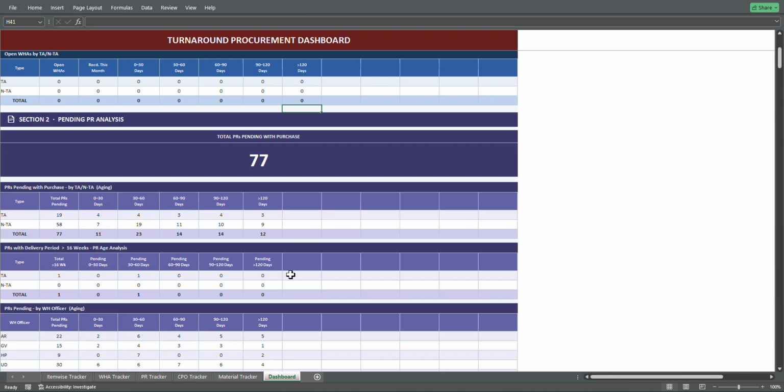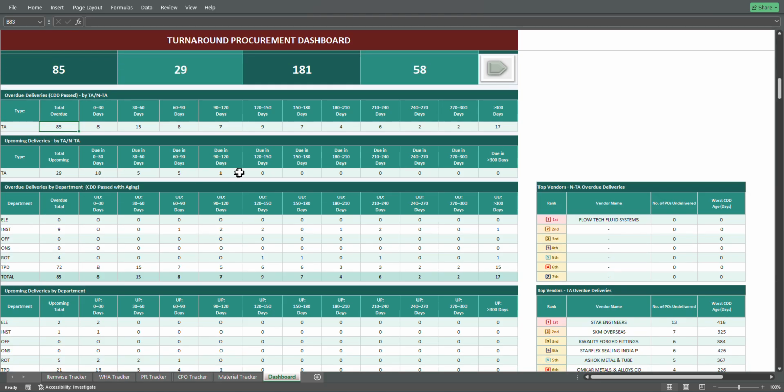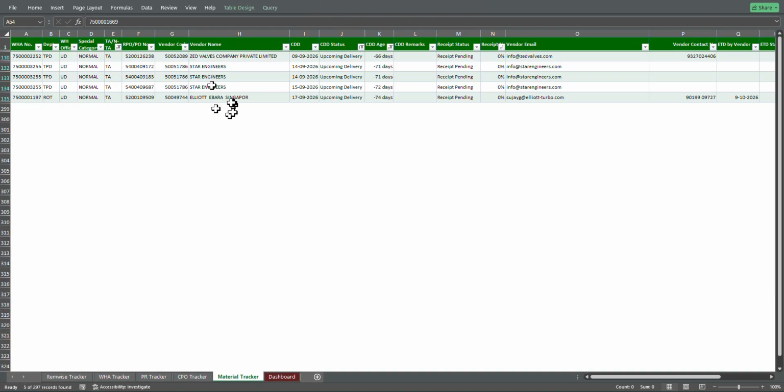And here's the combined dashboard which we have made. See, right now there are 85 POs which are overdue and 29 which are upcoming. And these many are fully received and these many are partially received. From the overdues, it is showing that out of 85, within 0 to 30 days, within 1 month overdue, is 8 deliveries. Likewise, month wise, we have segregated up to 300 days. Same with upcoming deliveries, we can track. And you can just double click on any of the cells and get the corresponding details like this.